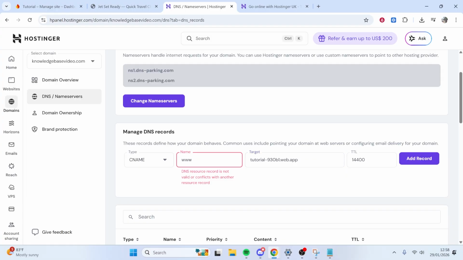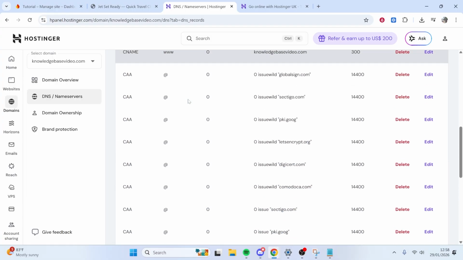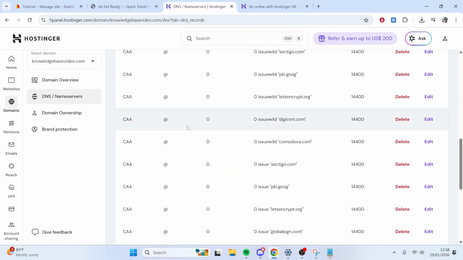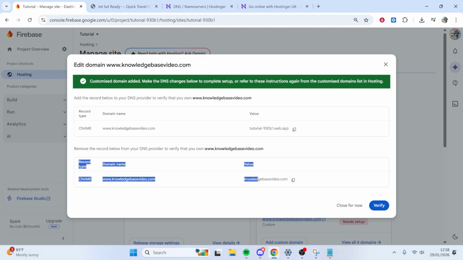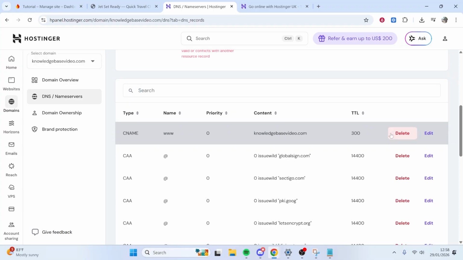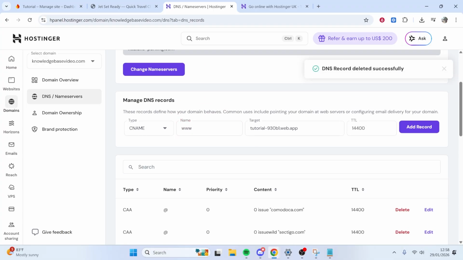Now mine is saying that it's conflicting. So I'm going to delete any conflicting record. So as you can see, I've already got this CNAME record, which it is telling me to delete. So I'm going to follow the instructions and delete this existing record. And now it should not be conflicting. Now we can click add record and that's been added.